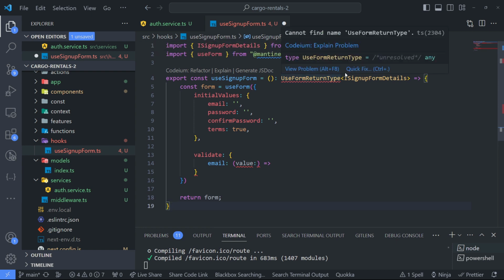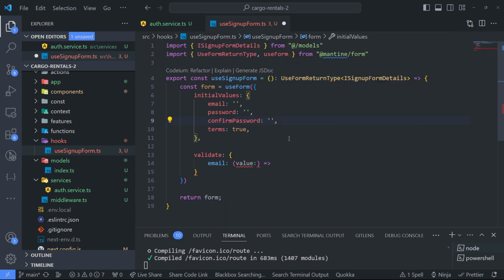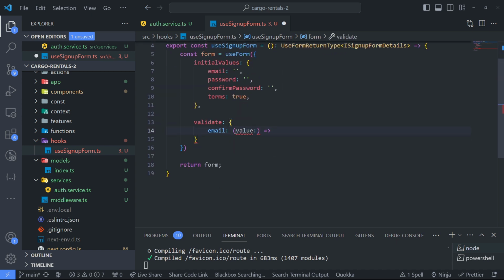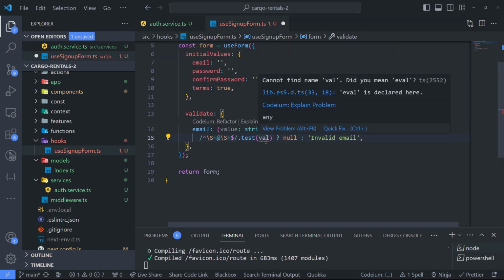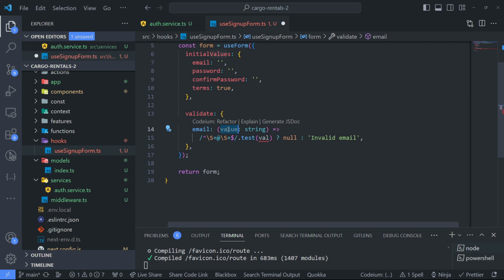Now let's import this as well, and here we receive the value, which is a string. And for our email, what do we want to check? We want to check that the email is in the correct email format. So there is a regular expression that I'm going to paste here. This is supposed to be the value coming from here.